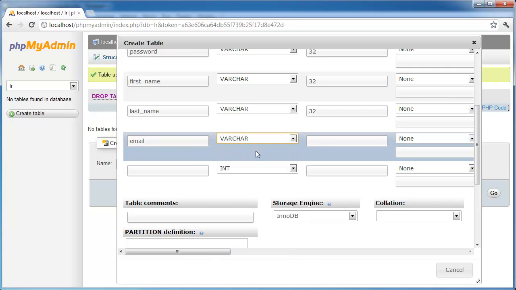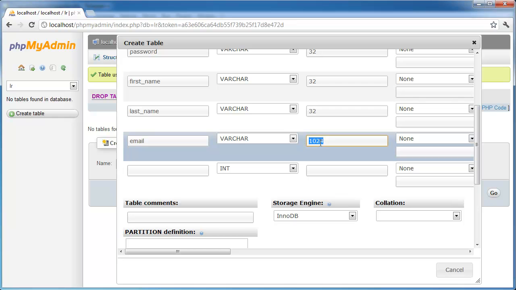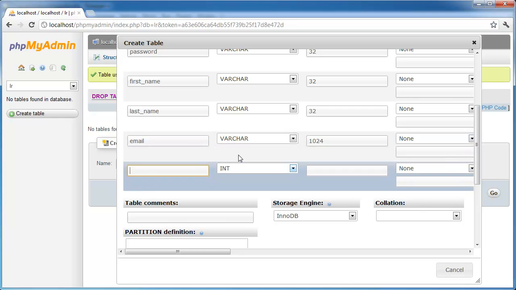Email, I'm going to set to a varchar, and I'm going to set it to a very strange number, 1024 or 1025. Either one is the maximum characters for an email address. I always do this out of habit, but it's entirely up to you. You can choose a shorter value because it's unlikely to be that long, but I always like to just put it in there. And lastly, active, and this is going to be the state of the user's account.